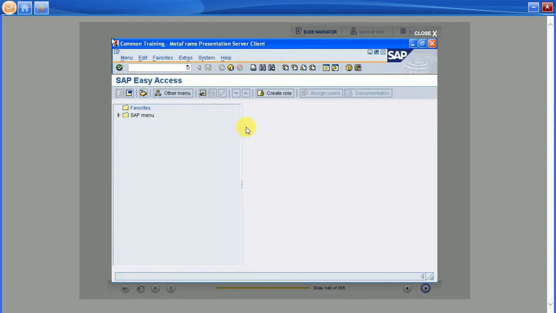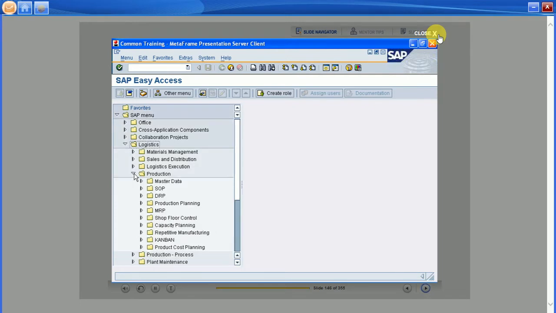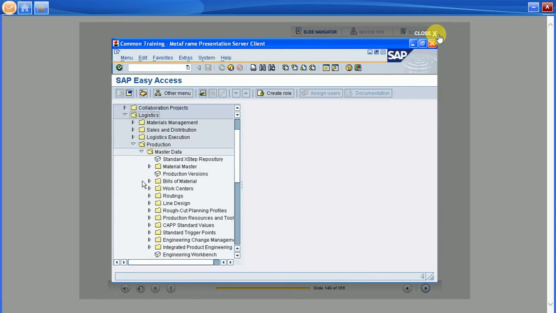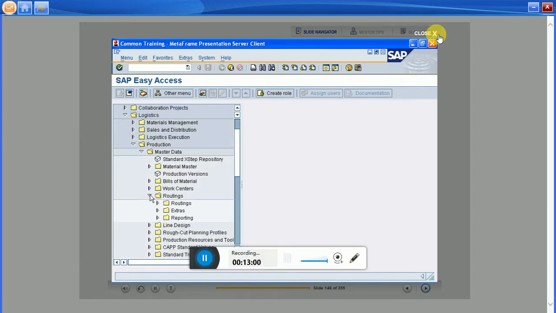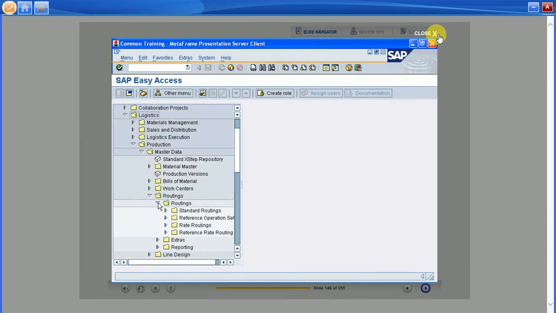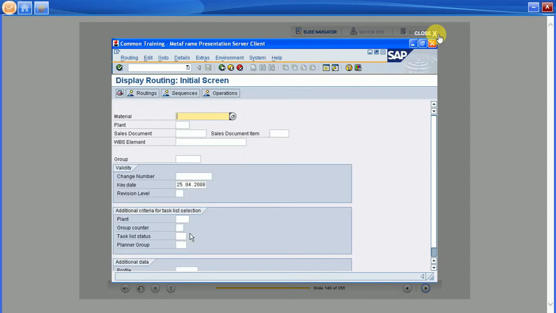In this demonstration, you will see how to display the routing. In the SAP Easy Access screen, follow the menu path: SAP menu, Logistics, Production, Master Data, Routings, Routings, Standard Routings. Double-click Display. The Display Routing initial screen opens.